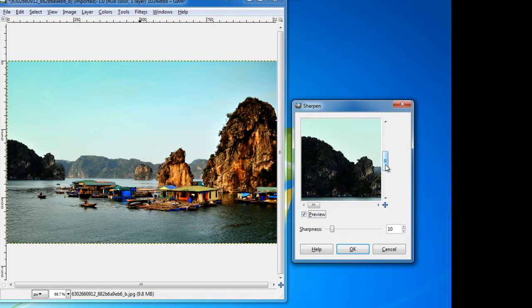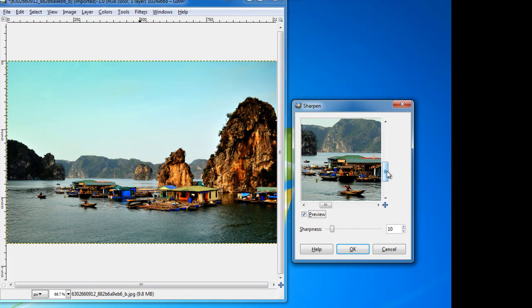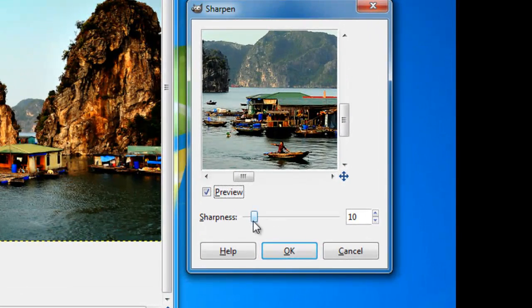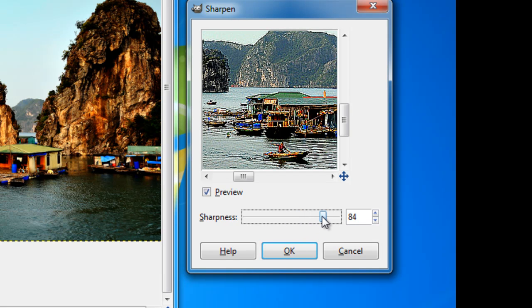But if we move these scroll bars, we can select different parts of that picture. Notice we're seeing part of the island now. If I slide it to the right a little bit, I'm going to pick up some of those boats. And I think that looks good. You want to settle on some detail in which you can see the results when you make the slider move to the right. So you grab the sharpness slider and you move it to the right, increasing the sharpness of the photograph. And if you keep moving it to the right, you'll reach a point at which, boom, things pop right there.